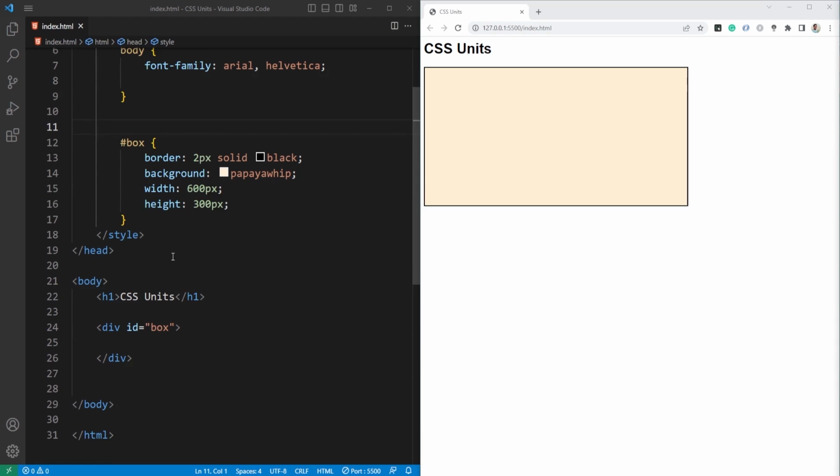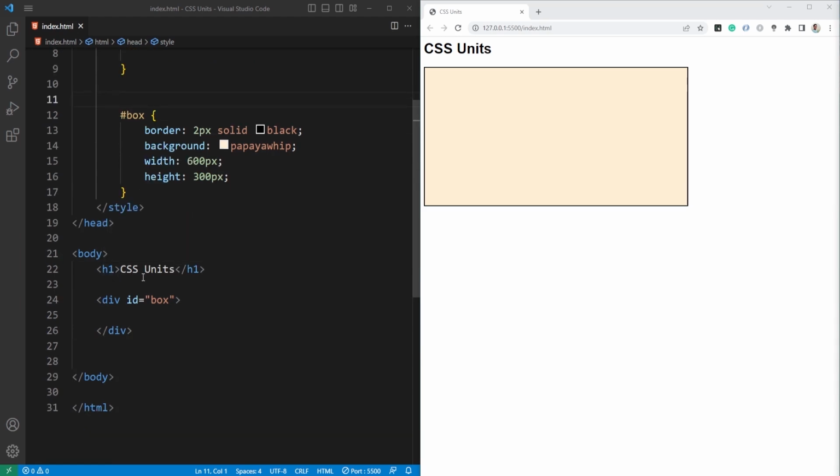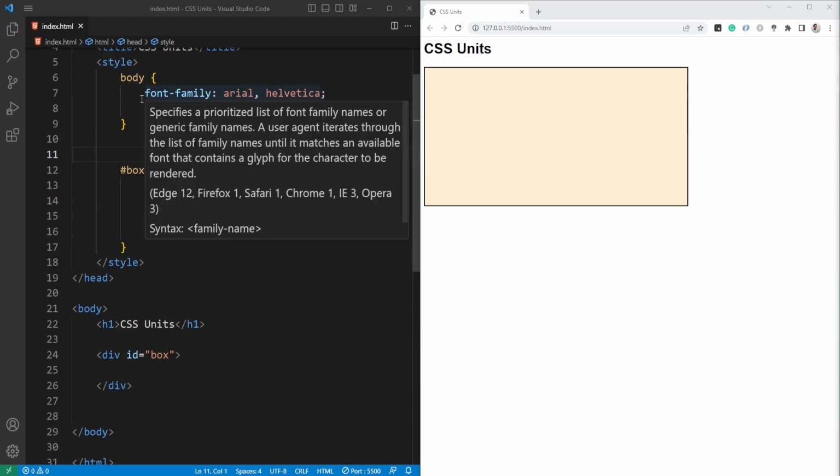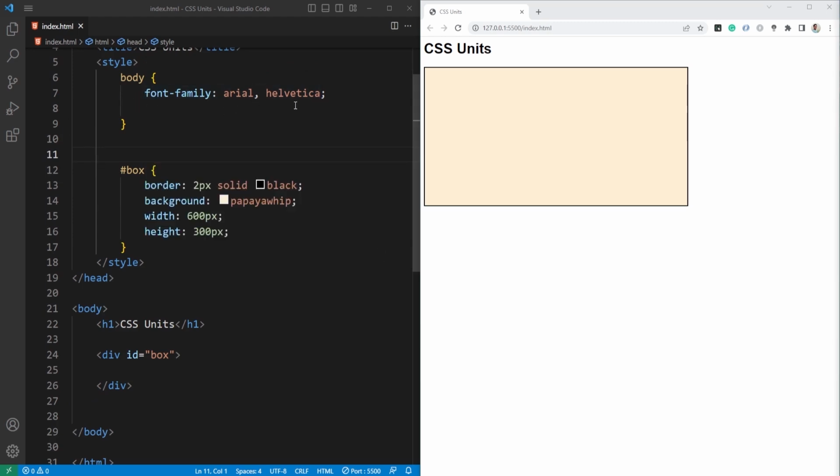In this HTML document, inside the body tag, we have a heading tag, and here I typed CSS units. Then inside the body tag, we have a div tag with the ID named box. Then I styled the body section. First I assigned a font family, Arial, Helvetica. And I also styled this box using its ID name.